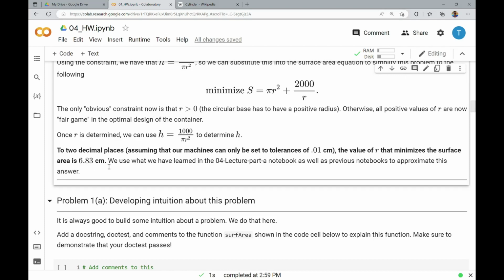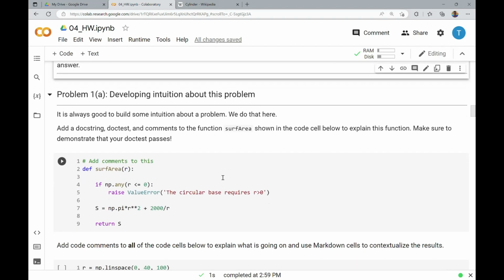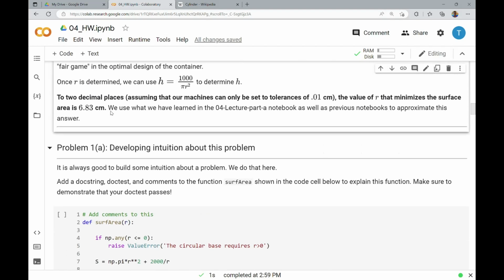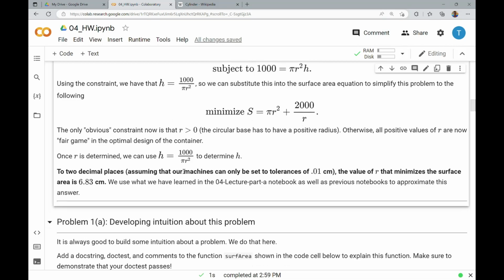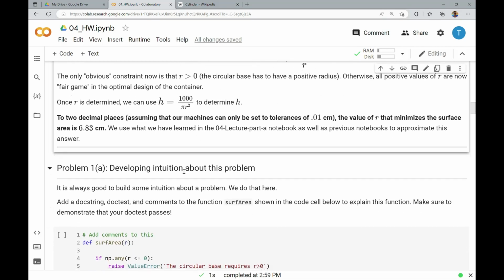So I've already solved this for you. I'm already telling you what the answer is. What we can do is use what we've learned in the Part A lecture notebook, as well as the previous notebooks, to approximate this answer. So let's go ahead and develop intuition about this problem. But right now, maybe I'll just pause. Maybe you want to take a second, read through some of the parts of this that I skipped over, and then come back to this video as it continues on to read through the individual instructions for each of the parts of this problem.